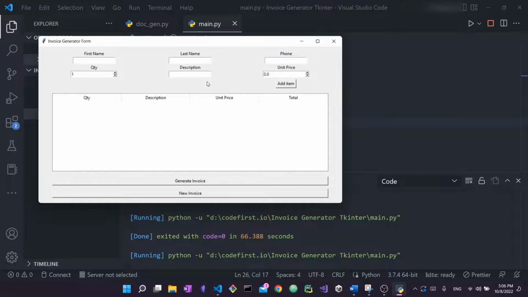So this is the end of part 2. So part 2, what we did is we created the interface from scratch using Tkinter. We programmed these 2 buttons, the add item and the new invoice button. Now, in the final part, we will program the generate invoice. What this will do is it will produce the Word document just as I showed you at the start of the video. It will produce it and generate it from the template that we have.